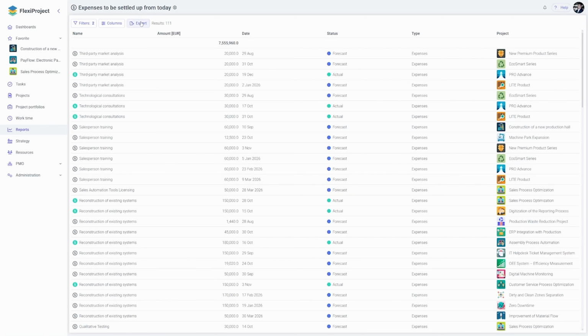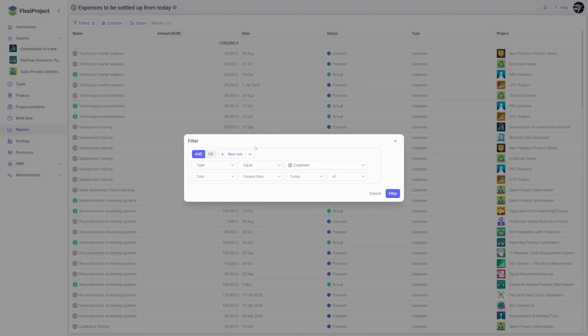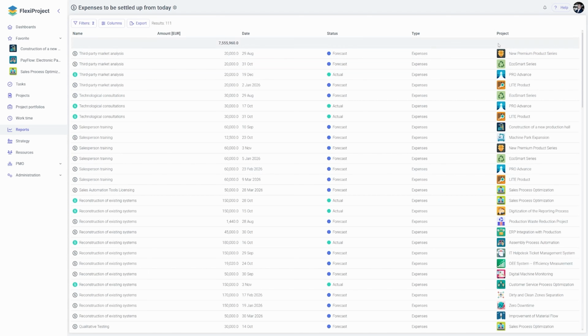The first one, expenses to be settled from today, shows all expenses with a date greater than today. This means all the expenses I have to incur in the future, starting from today. If I click Filter, I see that I have a whole list of such expenses with the given total, project name, and status, whether it is a forecast or actual cost, along with the given date.